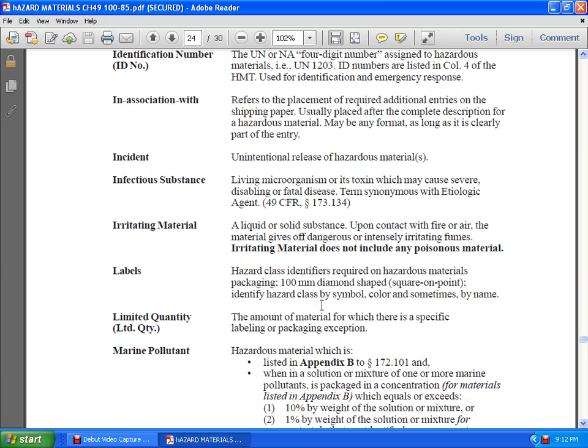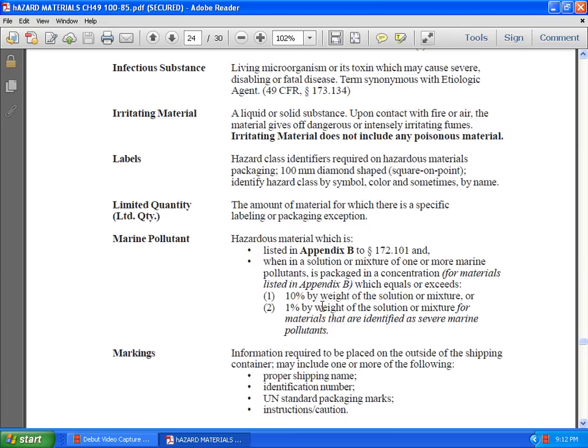100 mm diamond-shaped square on point, identifying the hazardous class by symbol, color, and sometimes by name. Limited quantity, LTD QTY: the amount of material for which there is specific labeling or packaging exceptions. Marine pollutant: hazardous material listed in Appendix B of 172.101, including solutions and mixtures of one or more marine pollutants, where the concentration of materials listed in Appendix B equals or exceeds 10% of the weight of the solution or mixture, and 1% of the weight for materials identified as severe marine pollutants.